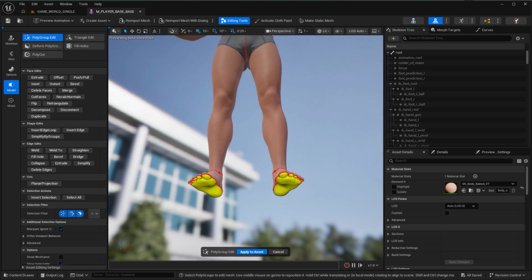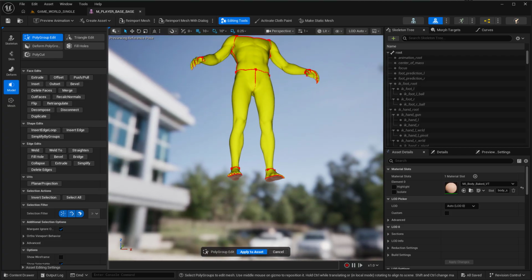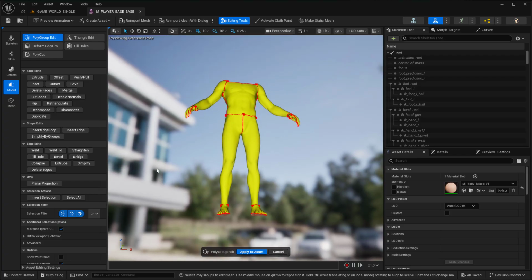Now, I don't need to do this. I actually only need one single polygon to be efficient, but this is fine. It's just the system I went ahead and decided to use. So we've got these two polygroups selected. We're going to go to invert selection and invert it. And now we have everything but the bottoms of the feet selected.